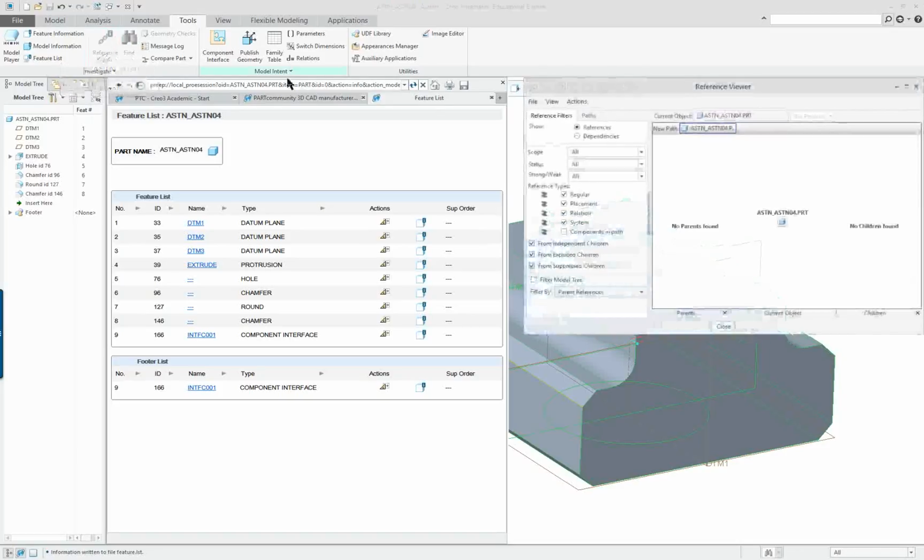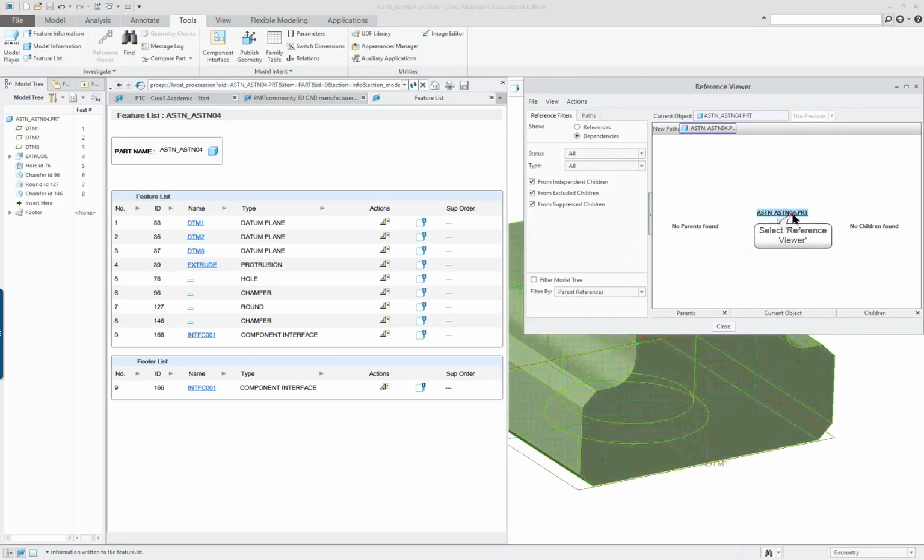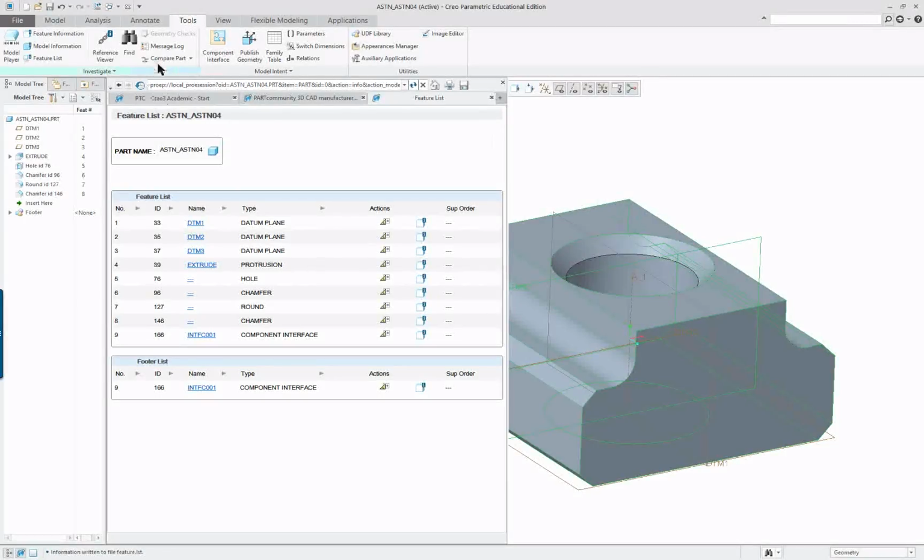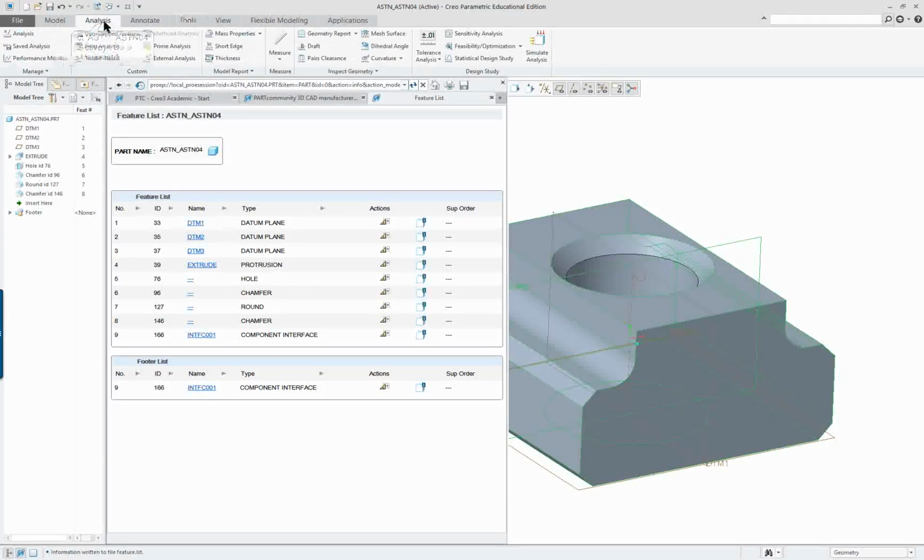We have reference viewer, which just doesn't really work that much because it's only one part. And there's not a whole lot of information here right now. We'll use that at a later date. Compare part, find. Let's see if there's anything else in this thing. Utilities, model intent. We'll be covering many of these capabilities at a later date. I don't want to get too deep into it right now.